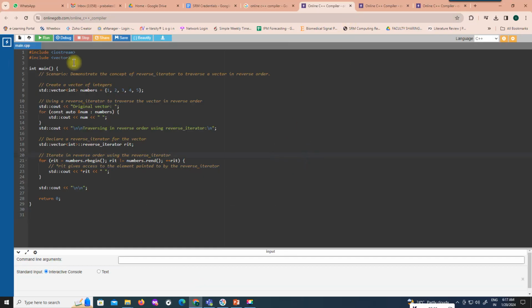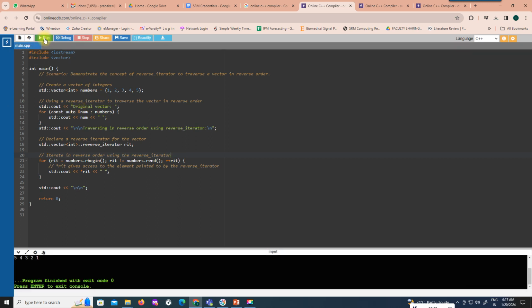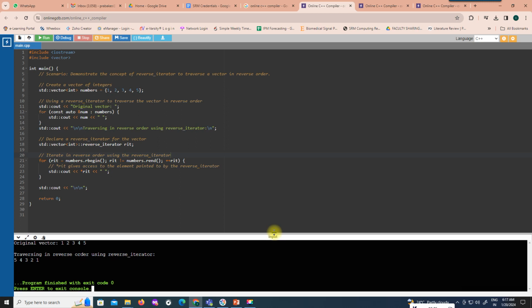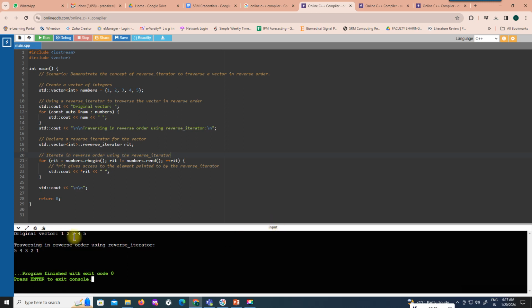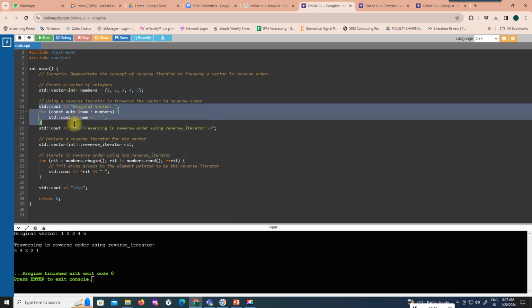So this is the code, and upon execution, see, the original vector is printed. This part of the code snippet fetches the original vector, which is printed in this particular format, and then we pass it into the reverse iterator, which performs the operation of printing the values in the reverse order. So the values have been reversed.